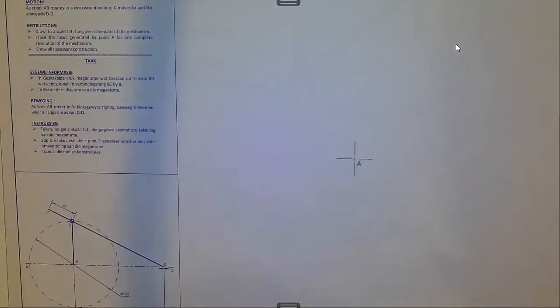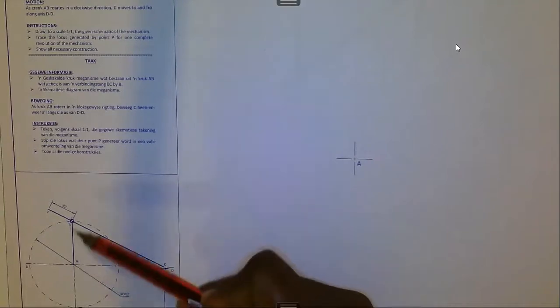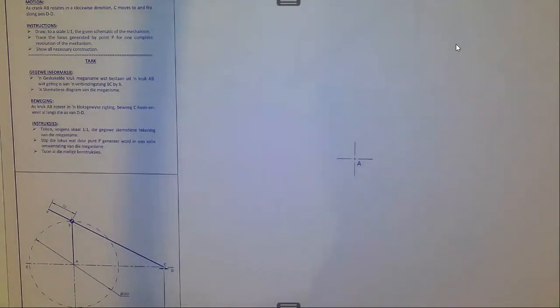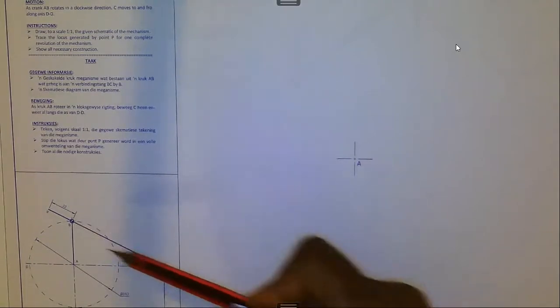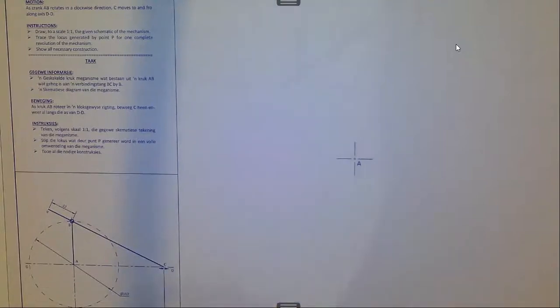Right, this is where we are today. We have got the given information which is as follows. A linked crank mechanism consisting of a crank AB. You have got A to B, that is the crank AB, which is attached to a connecting rod BC. You have got B to C. And you are given this in form of a schematic diagram of the mechanism.